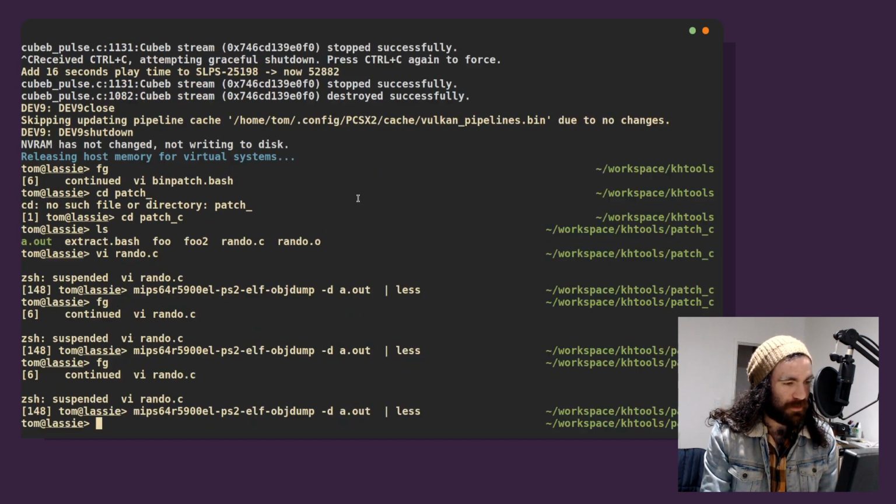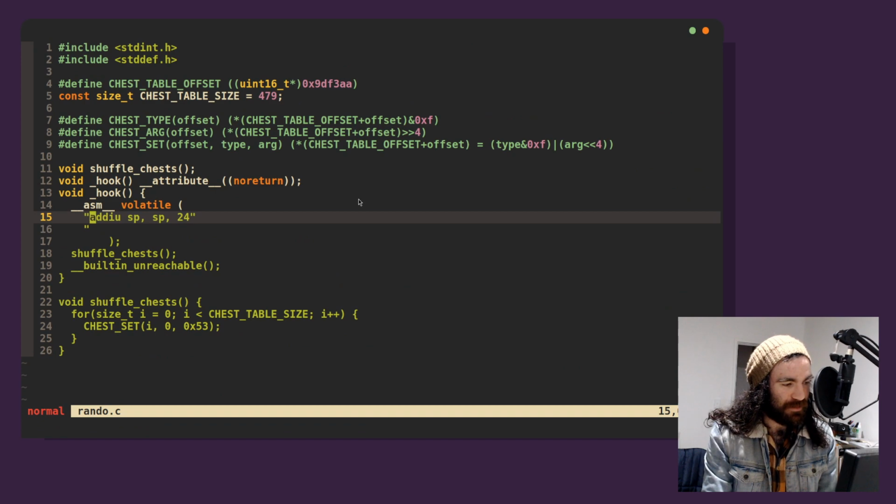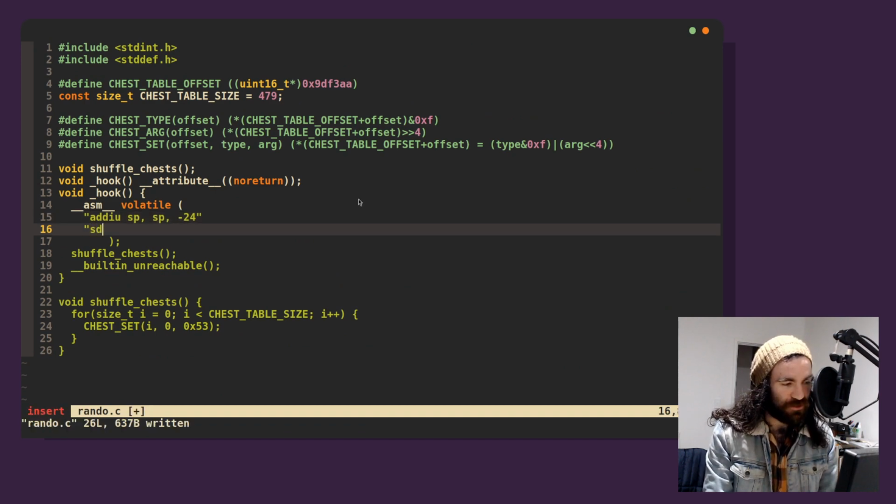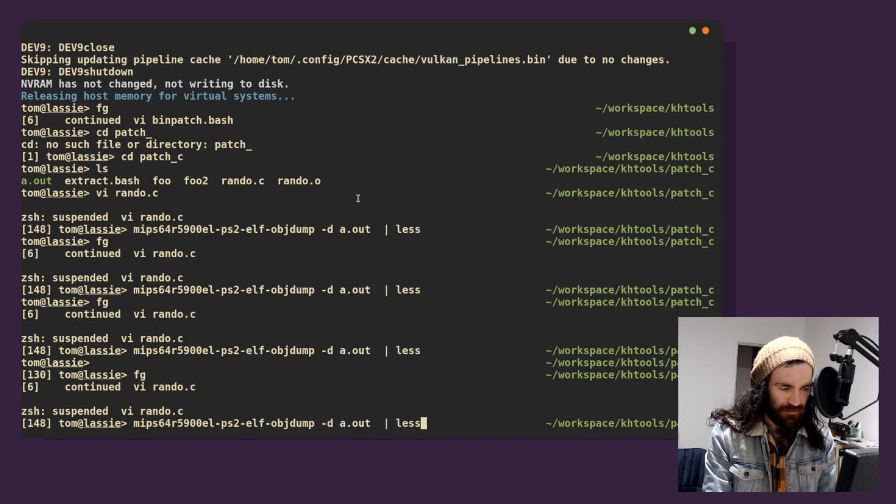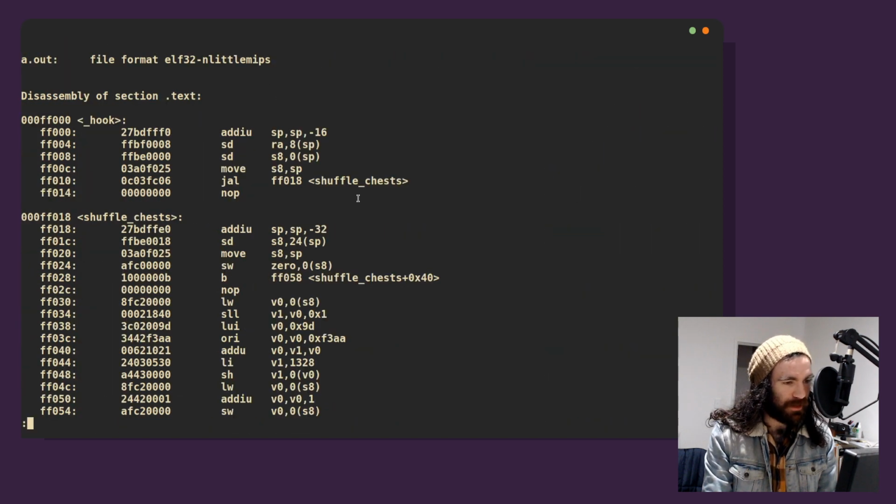So SP, oh yeah, -16. Sorry, that's the other thing. Stack grows down. Then we store a double word. We just have to remember the order, right?